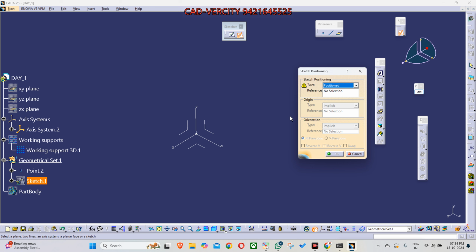Y plane means this one, the XZ plane. Once you select the plane, I have selected this plane. You can see V and H. What is this V and H? Horizontal and vertical.